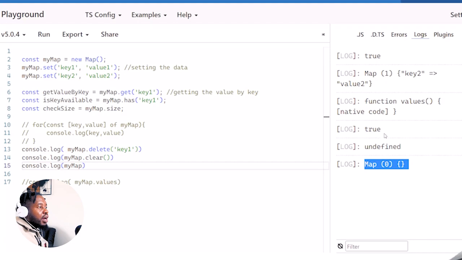So this is it, guys. These are the basic functionalities that we need to know as we're working with maps. In the next video, we're going to look at some advanced examples, how to use the iterator also, and how to apply this in the real world with more difficult examples.